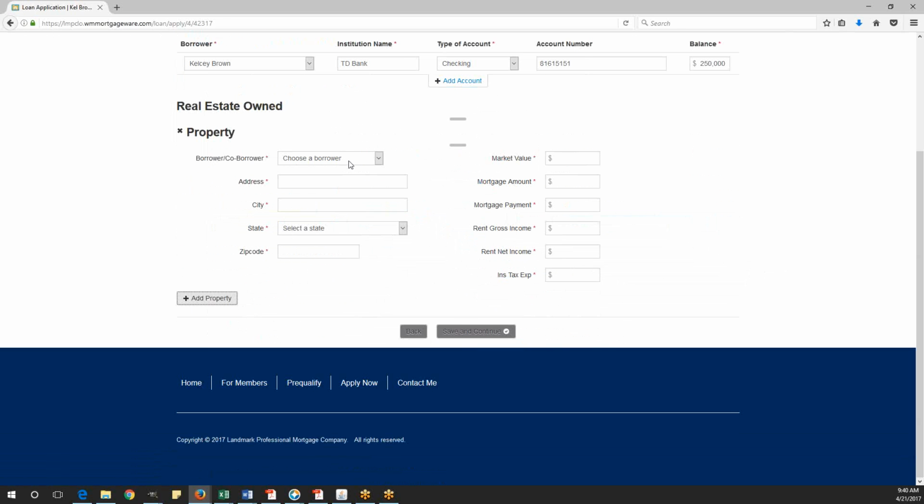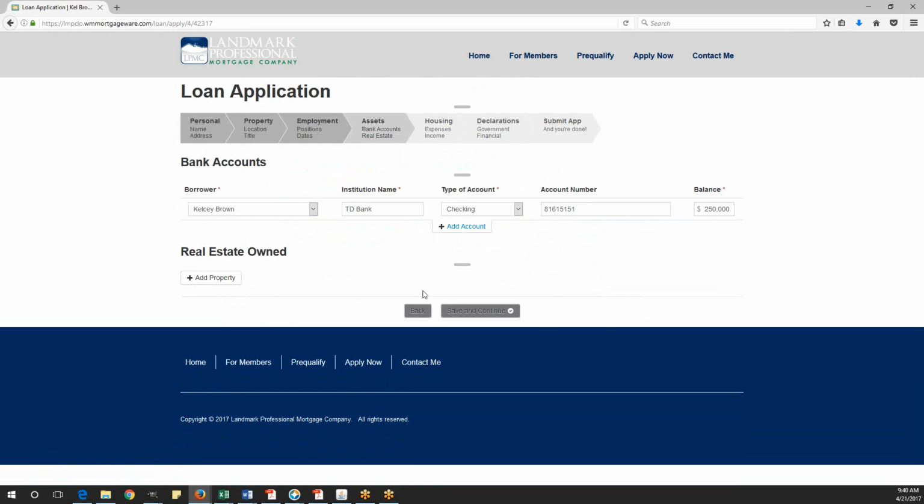And same thing for any properties that the applicant owns. They can associate the property with either themselves or their co-borrower and insert all of the property information. They can click the Add Property button as many times as they need to ensure that all of their properties are listed.